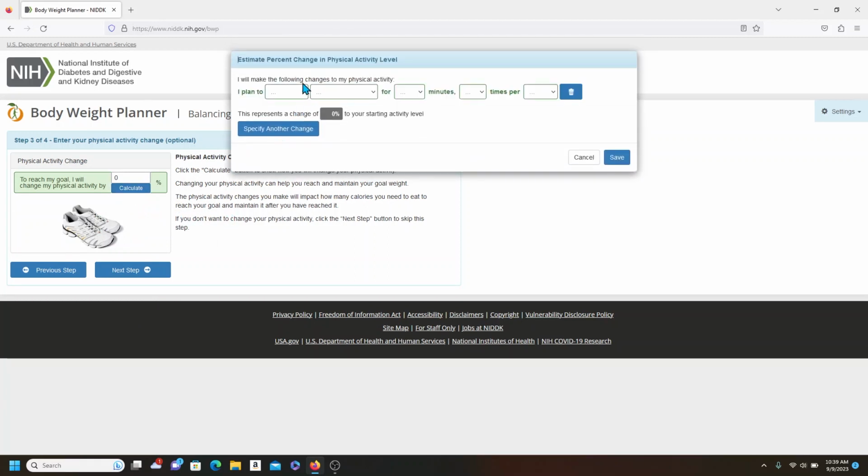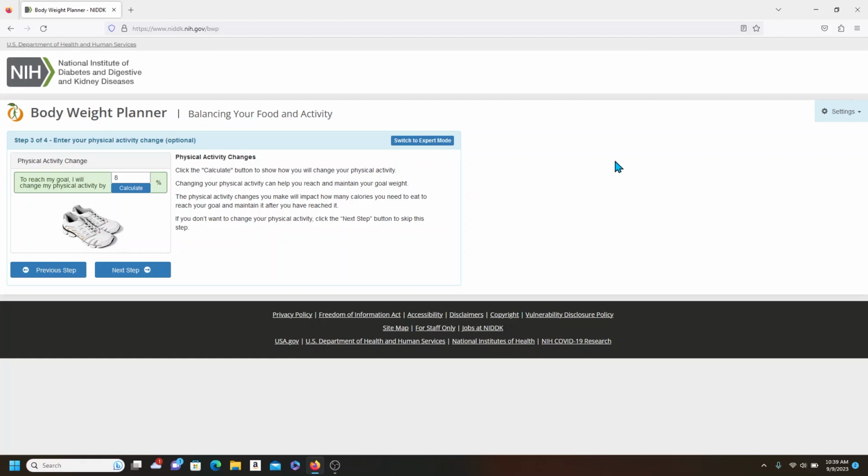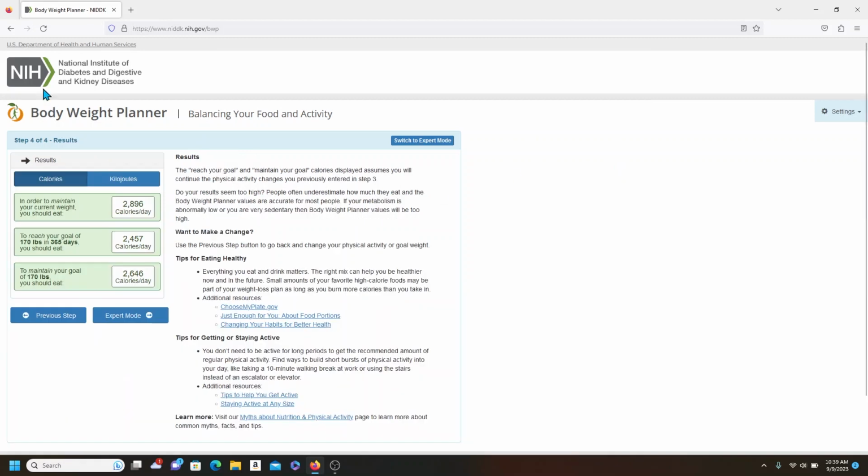So we'll click on Calculate, and then we'll say that we plan to add in medium walking for 20 minutes, 5 days per week. And we'll click Save. So that is an 8% increase in activity. Now we will click on Next Step.